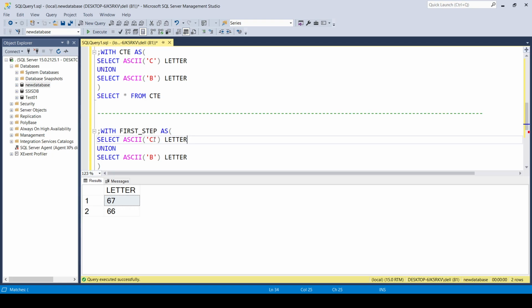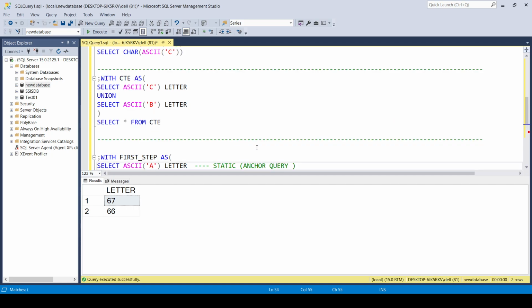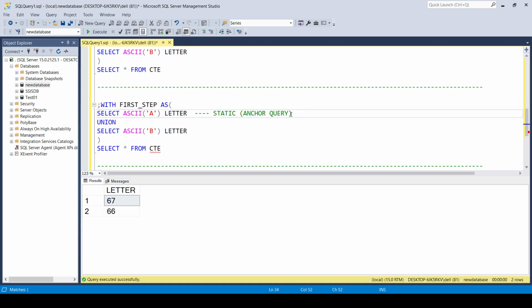And we need to start a loop with A. So this is the basic, or we can say the anchor query. It will not change, it is a static one. In general terms of SQL Server and recursive CTE, we call it an anchor query. So when I run this loop, this one will remain static. It means that it will start from A, and the ASCII value for A is 67.